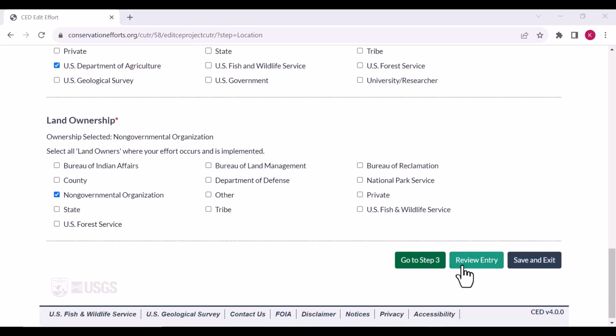At this step, navigation buttons have appeared at screen top and bottom. Use the Review Entry button at any time to review the information entered so far in Step 5, Review/Error Check, or the Save and Exit button to save your progress and resume editing later. Click the Go to Step 3 button to advance to Step 3, Activity Information.